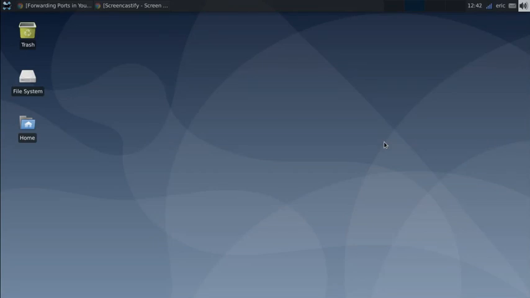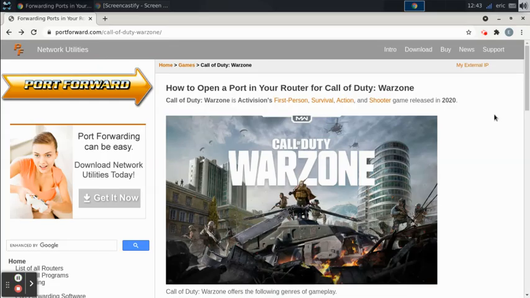Netgear Nighthawk R6700 router. Port forwarding is just a configuration you put into your router so that your gaming machine and the online server that you're connecting to play your game with can communicate effectively through the router without anything being blocked. I'm going to use Call of Duty Warzone as an example, but you can do this with almost any game that you can play online.